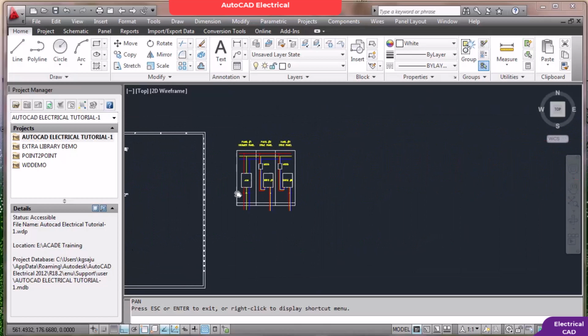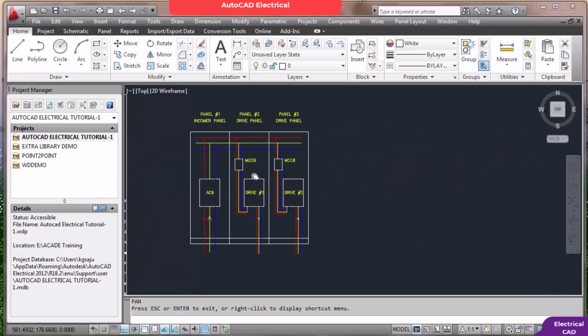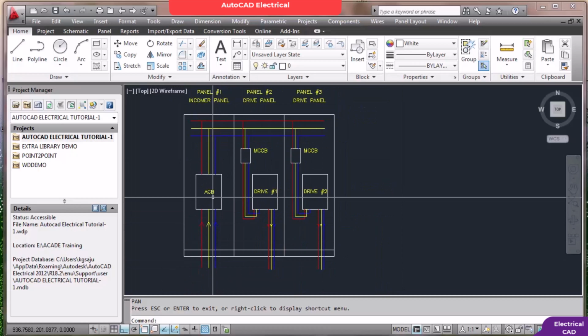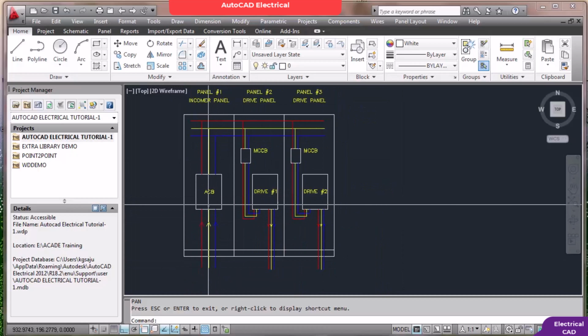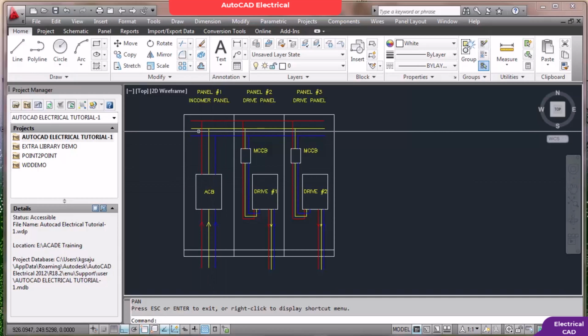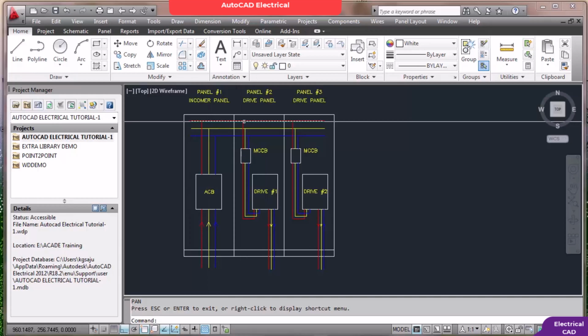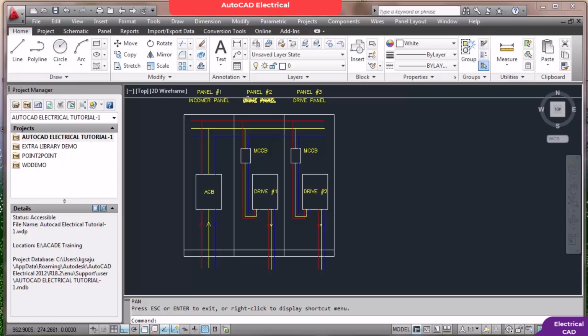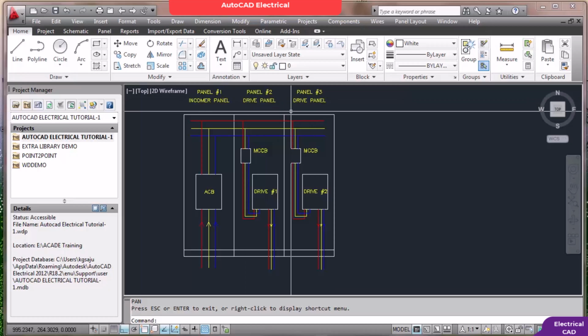It is just like this. If you see the physical layout of this panel, the main incoming supply is coming from the bottom. In this case it is connected to the ACB, and through the ACB it flows through a bus bar throughout the panel. Now here I have shown only three panels. There can be many, even 10, 15, 20.